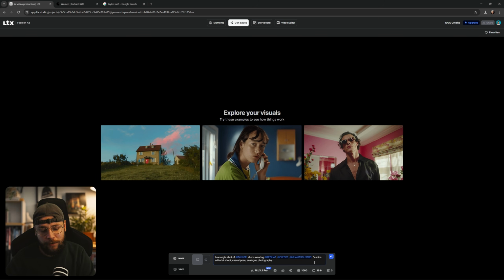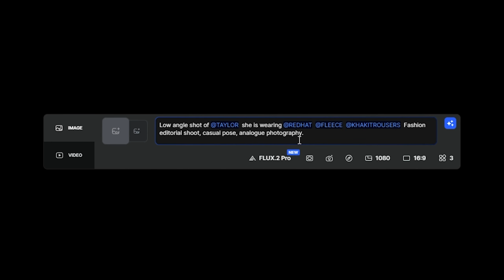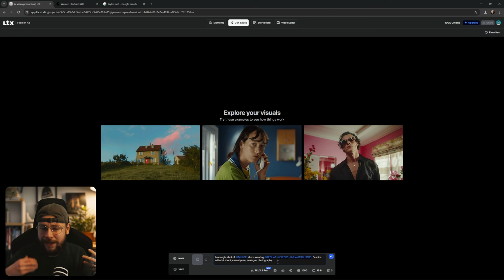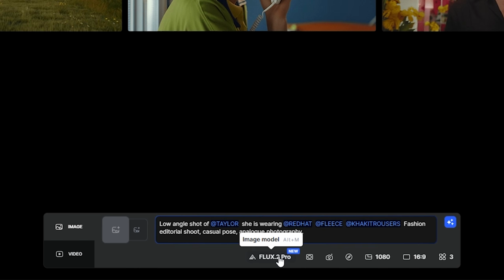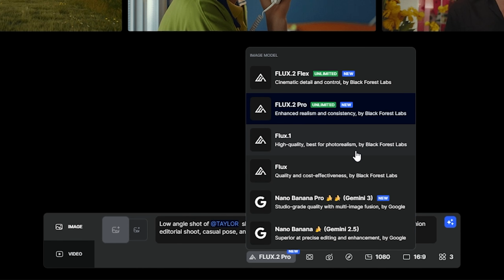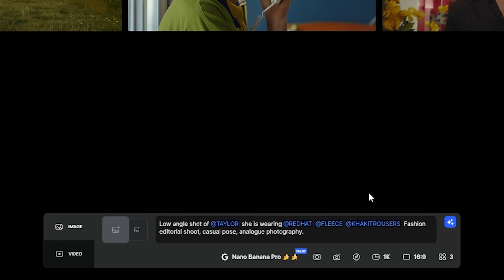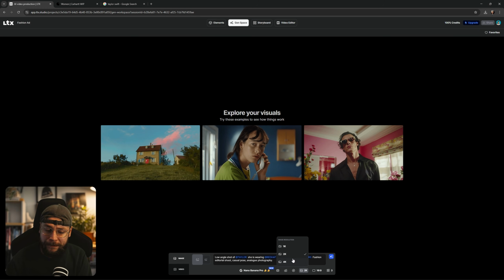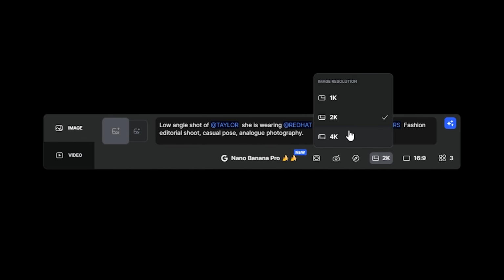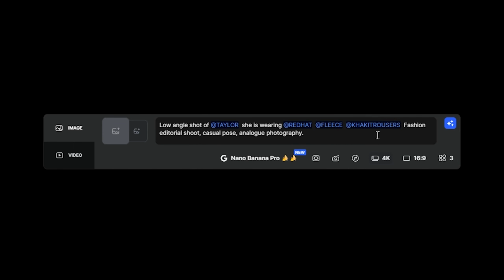And at the end of our prompt, I'm just going to add fashion editorial shoot, casual pose, analog photography, just to give our image generator an idea of the type of style that we're going for. And if we click into this menu here, we can look at the various different image models we have on offer. I'm going to go for Nano Banana Pro. Now, in terms of our image resolution, I would suggest either 2 or 4K. I'm going to go for 4K.